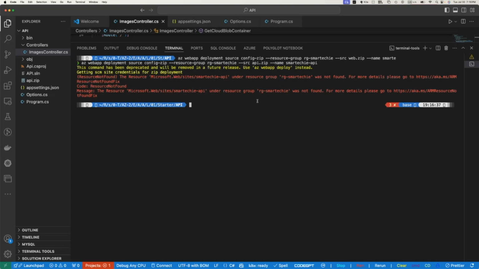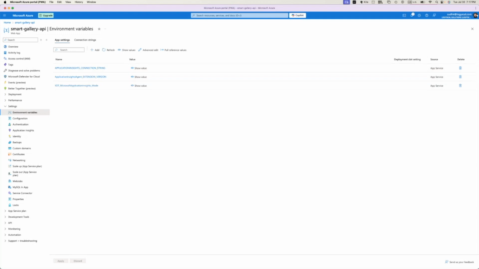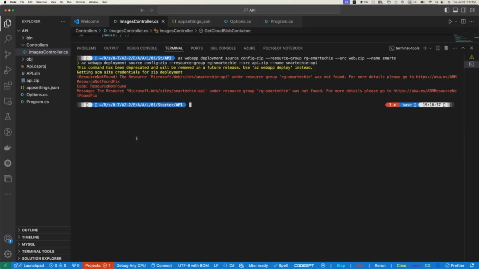Resource group Smartechie, right? Okay, so let's go back and check what happened to that. Oh, wrong. What we have given, see, that is the problem I was talking about. If you give the name, the naming convention that way, then we could get it in a different way, right? So here, what is this? I didn't give Smartechie API. Rather, I gave a different name, Smart Gallery API. So that's how you can predict what exactly you are going to do.